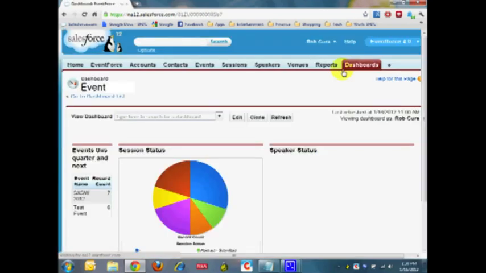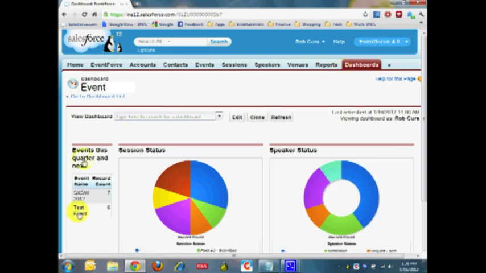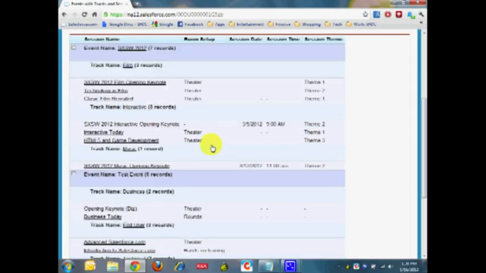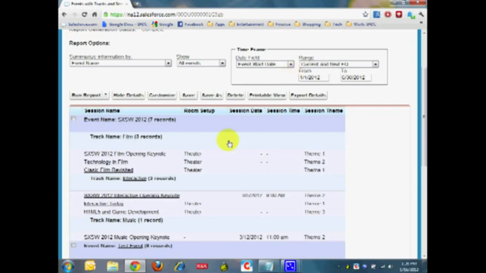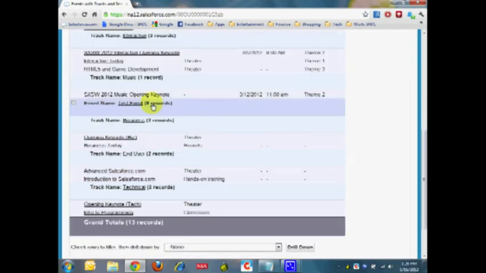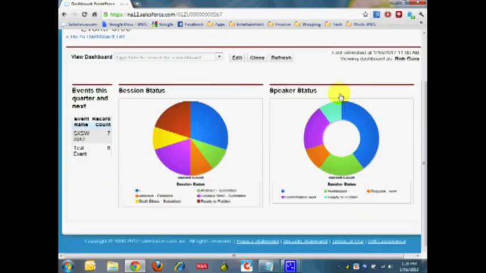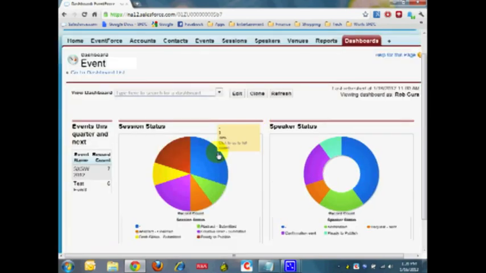So in the dashboard, you can see that I have 2 events in my events coming this quarter and next, which allows me to drill into the report's events with tracks and sessions. So here I have 2 events that are happening in the current and next quarter, and here's the test event that I just created. You can see that this event has a track called Business, End User, and Technical, each with multiple sessions. I also have a breakout of sessions by status and speakers by status within those sessions.